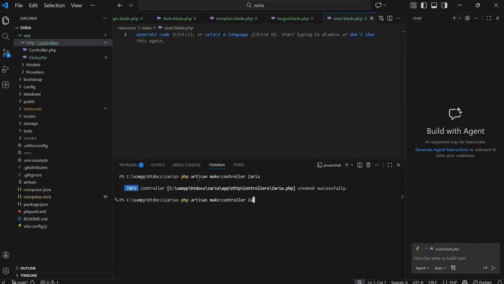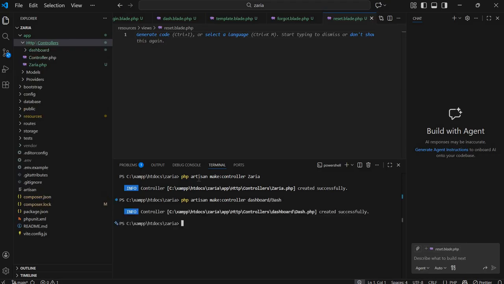Then I'll create another one, but I'll put this one in a folder called dashboard for later. And this one I'll call dash. So you'll see it creating a folder called dashboard here on top, and inside that folder it's putting a file called dash.php. Good. So once I have that, I'll go to something else in PHP we call routes.